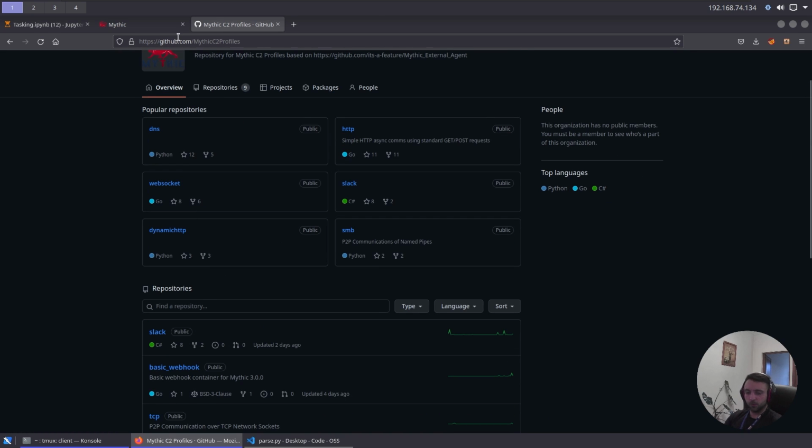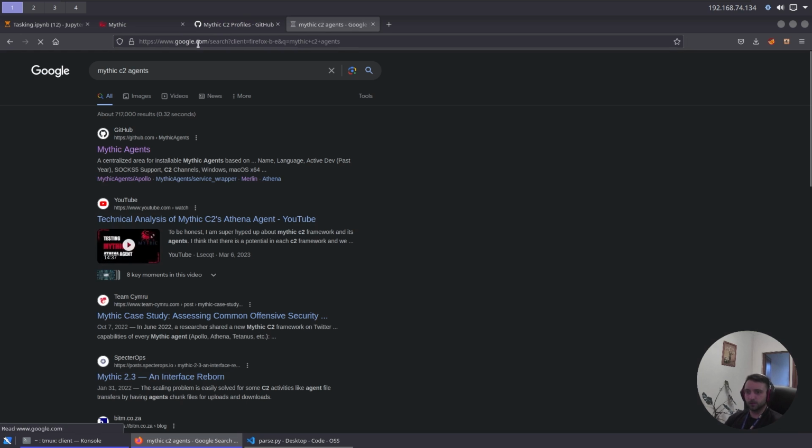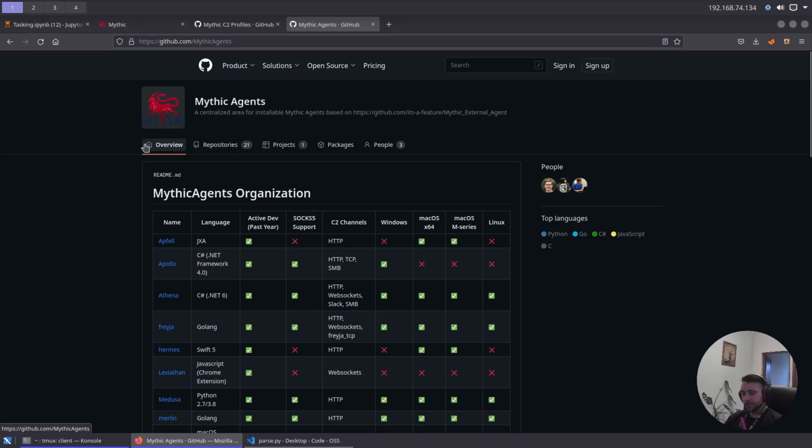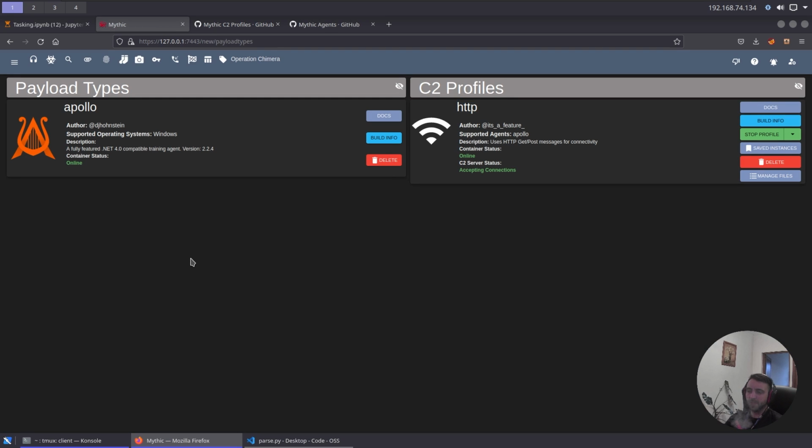On top of that, if you go to Mythic C2 agents, you can see all the available agents and what they support. For instance, we are going to talk about Apollo. Apollo is C# .NET Framework based. It's actively being developed, with SOCKS support and C2 channels, so that's what I'm talking about. The agent can connect to the specified channels, which are HTTP, TCP, and SMB, and of course the version of operating system it is supported on. In that case, obviously, it's Windows. With that being said, I hope you get a better idea about what agents are.